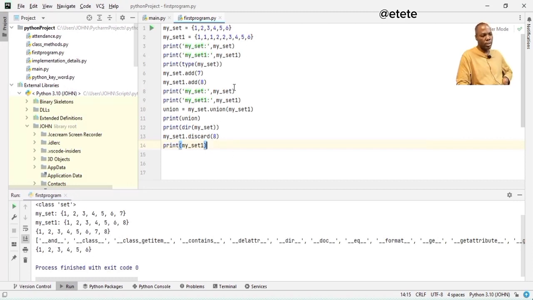So this is basically the data type set, and these are the operations that can occur on them. That's what I have to show you in this set data type. The next thing I'm going to show you is the dictionary data type.